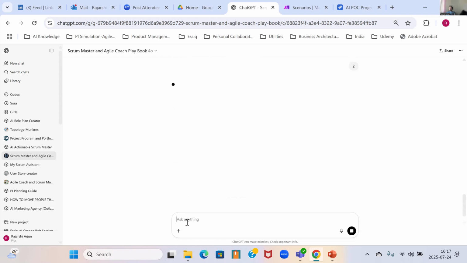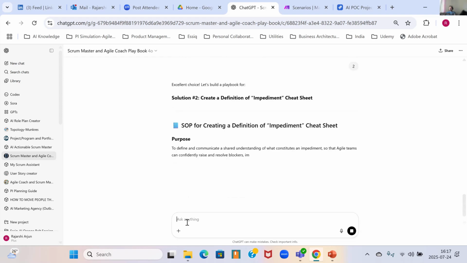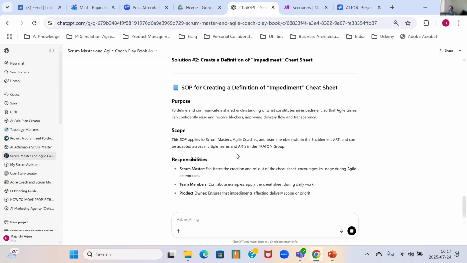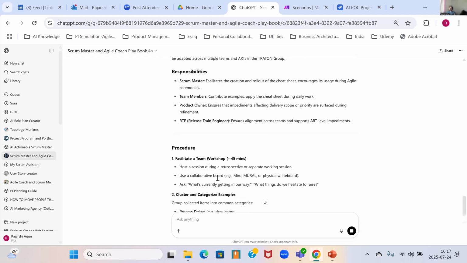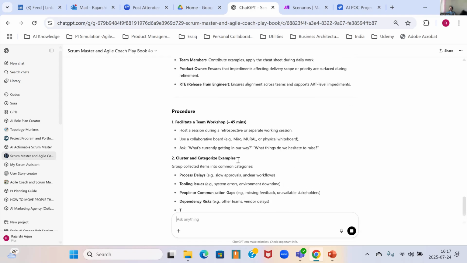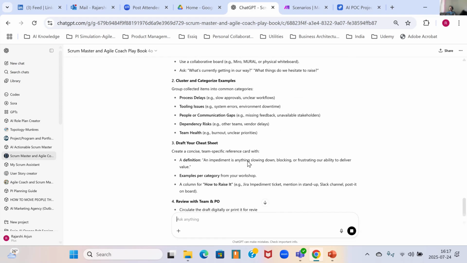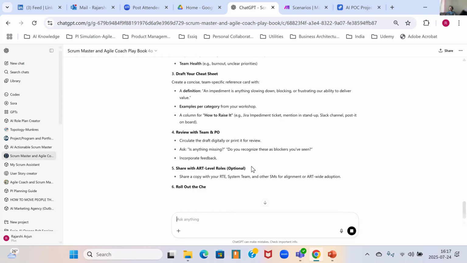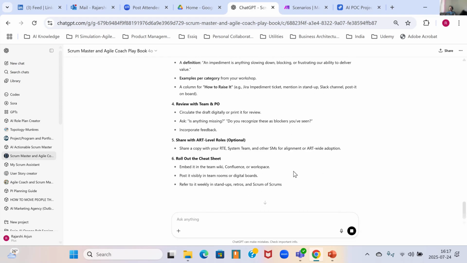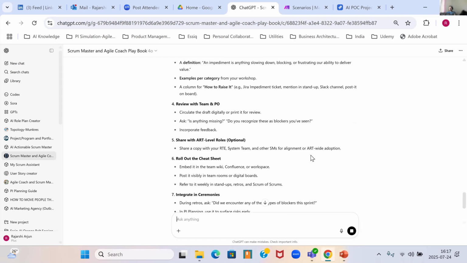So once you click on number two, then it generates a standard operating procedure for you with what you need to do, right? It sets up the procedure, it sets up the way you need to do it, how do you draft your cheat sheet, okay, then how do you review with your team, right? And then if you are working as part of an ART, then what are the ART roles with which you want to work with, right?